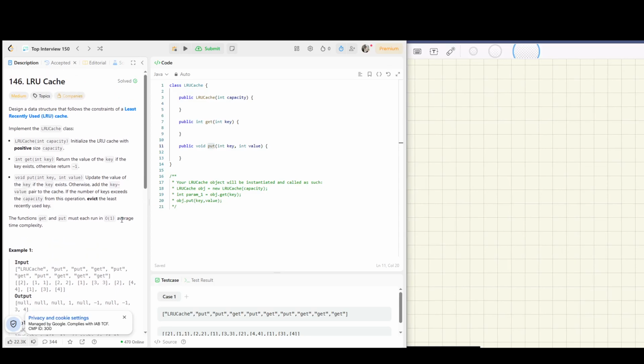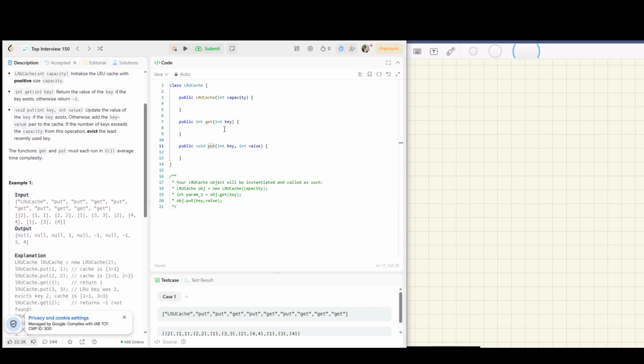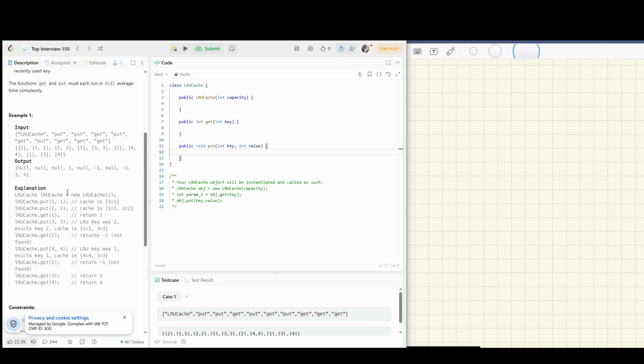Okay, let's do problem 146, LRU cache. In this question, we have to design a data structure, LRU cache, as well as these get and put methods. So let's have a look at the example.